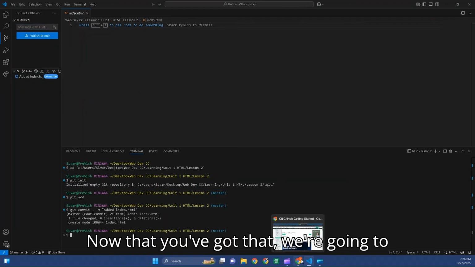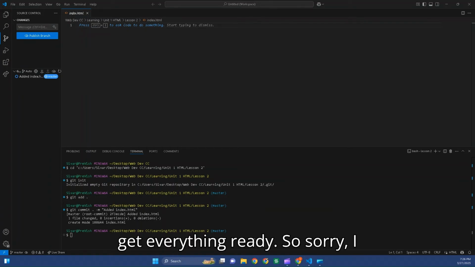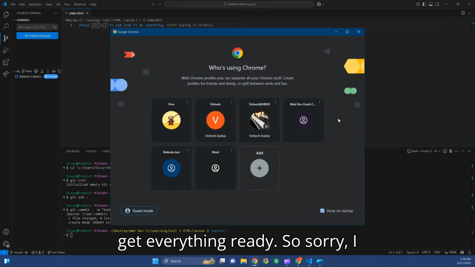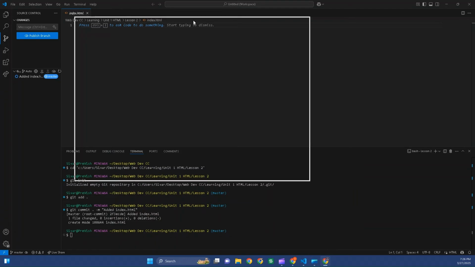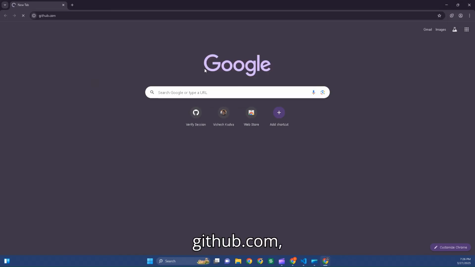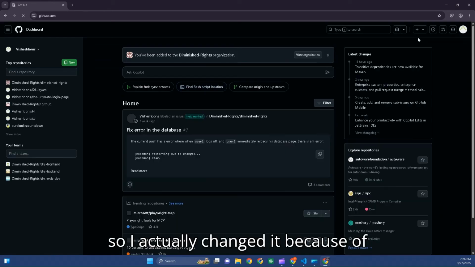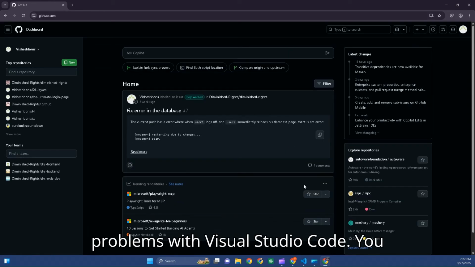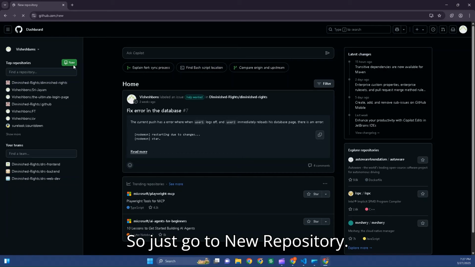Now that you've got that, we're going to want to get everything ready. Sorry, I stopped recording and I closed it, and it's a bit annoying. Now I need to reopen it. github.com, and in github.com, I actually changed it because of problems with Visual Studio Code. You can't have 2 accounts in there. So just go to new repository.